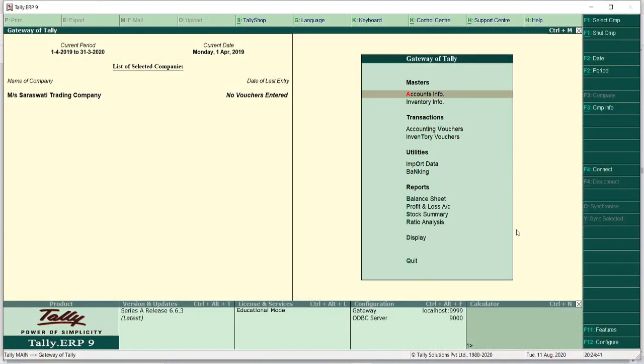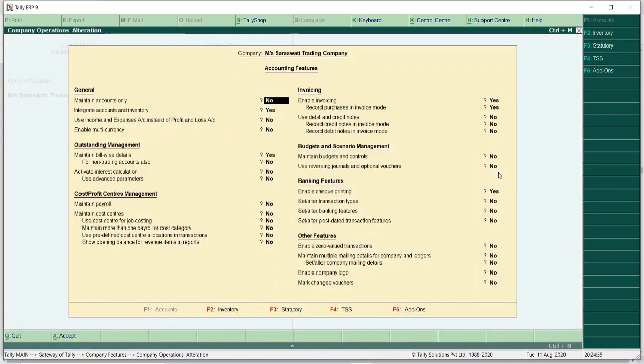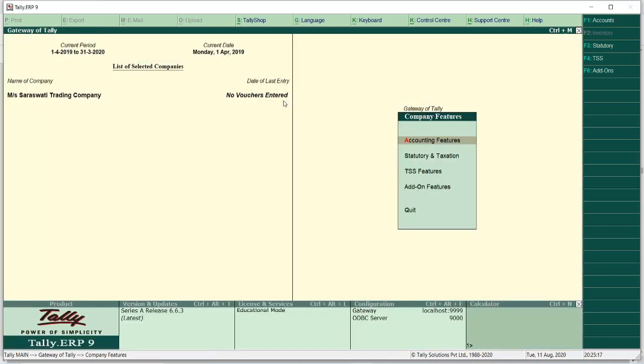To change the maintain type, we have to press F11, or you can directly press this button F11, that is company features, and we are selecting accounting features from here, and you can see the accounting feature screen appears where maintain accounts only is no. Now I have to change this to yes. You can go on pressing enter key to accept everything, or just press Ctrl A to accept everything and come out of the menu.